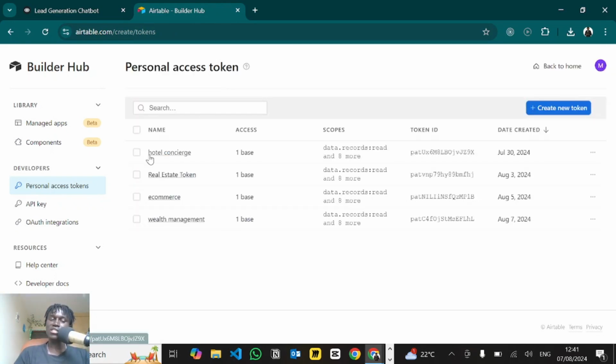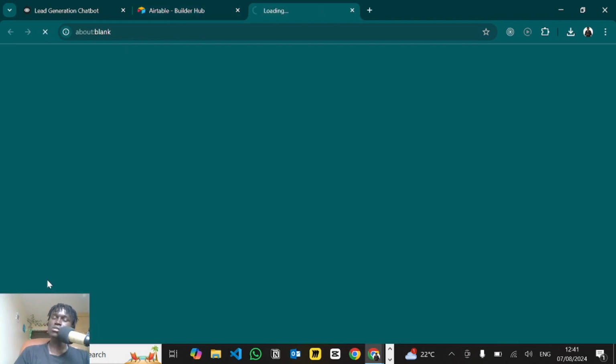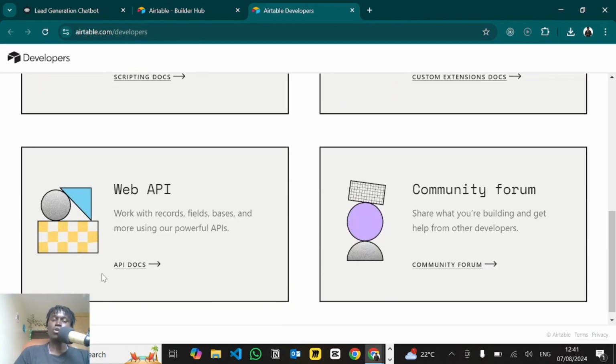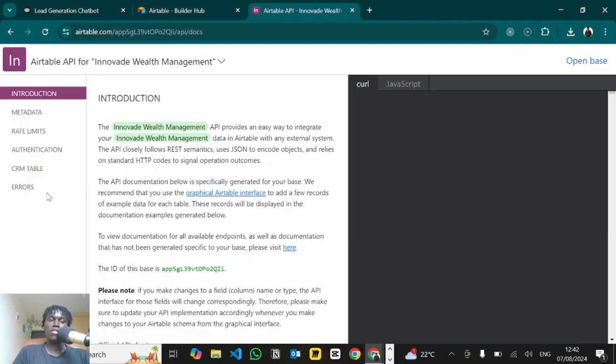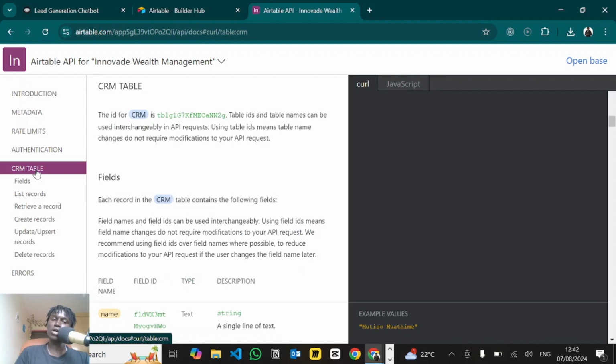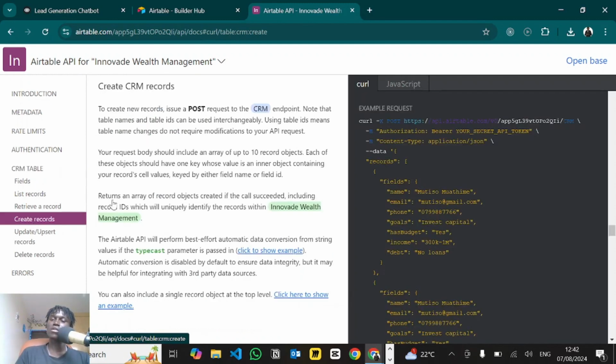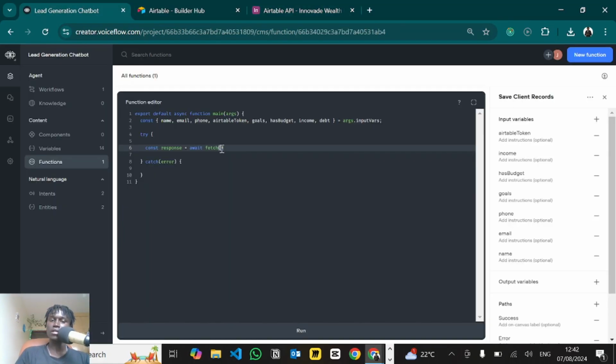So after having your access token, click Developer Docs, scroll to Web API, API Docs, scroll down and click on the database you want to access. Then you'll click on the table you want to access. CRM table is the one I want. Then create records. Then you will copy this URL as is till there, and that is what you will bring back to your VoiceFlow and paste in there.